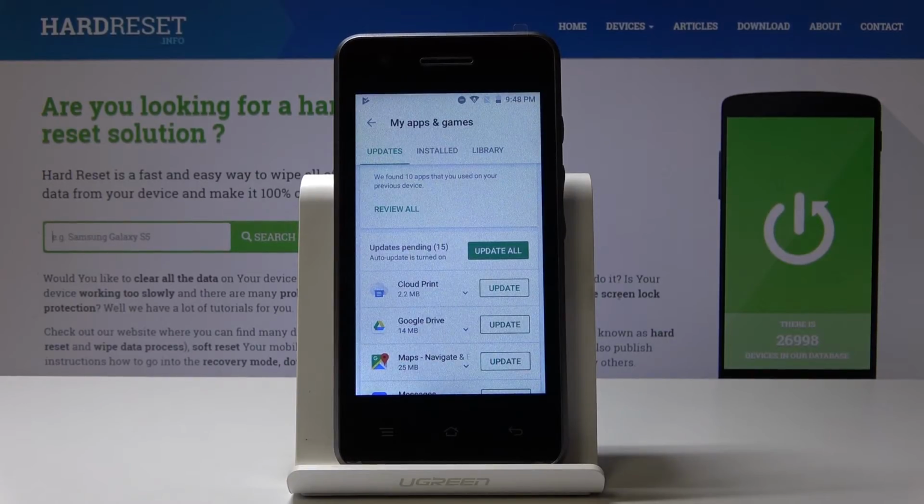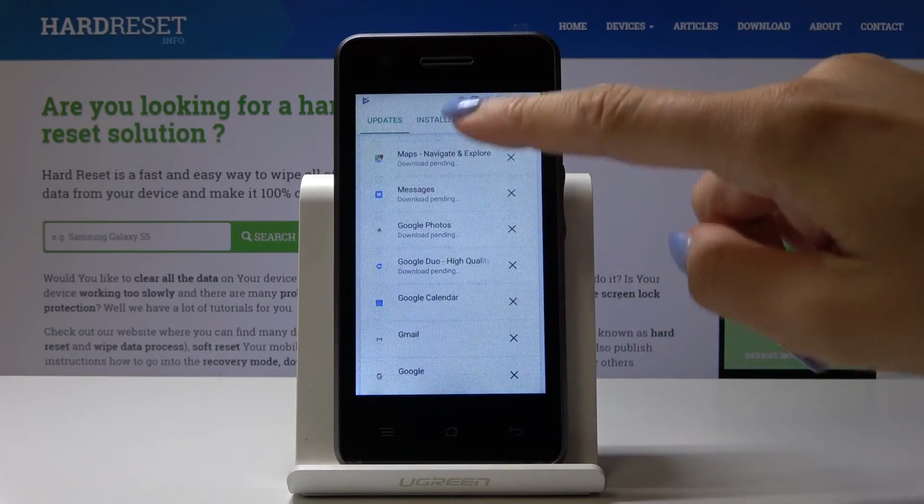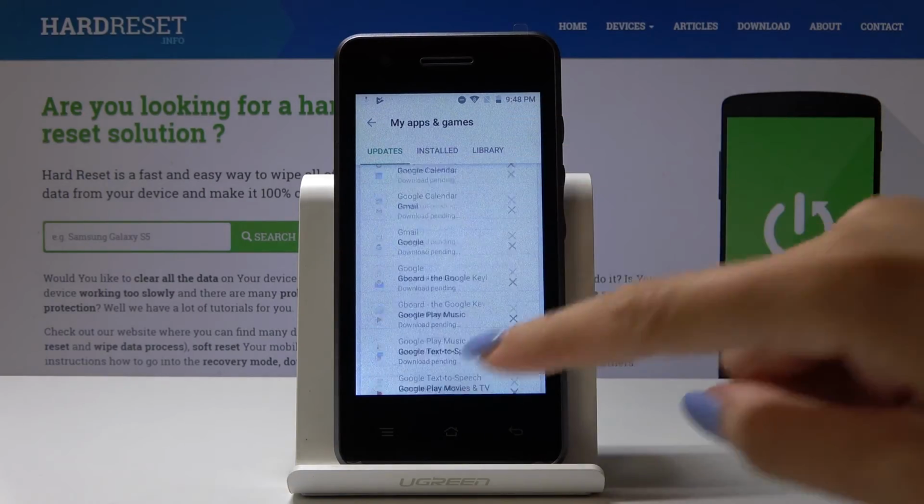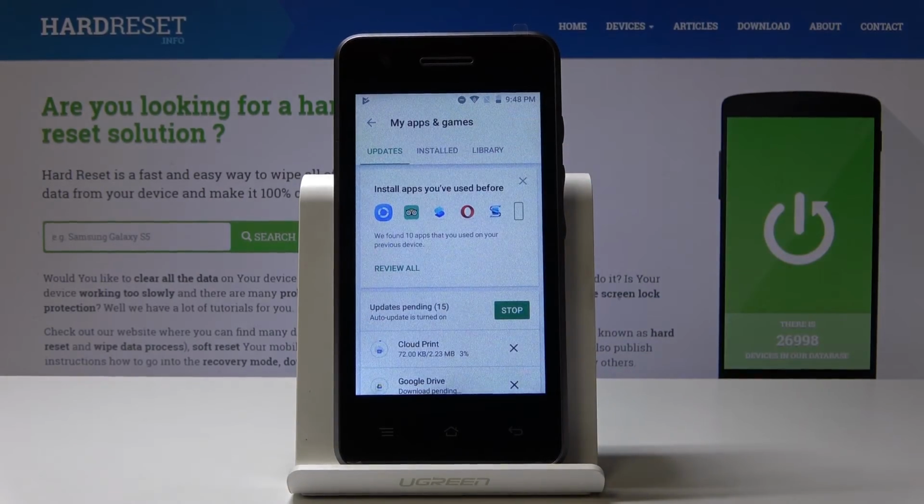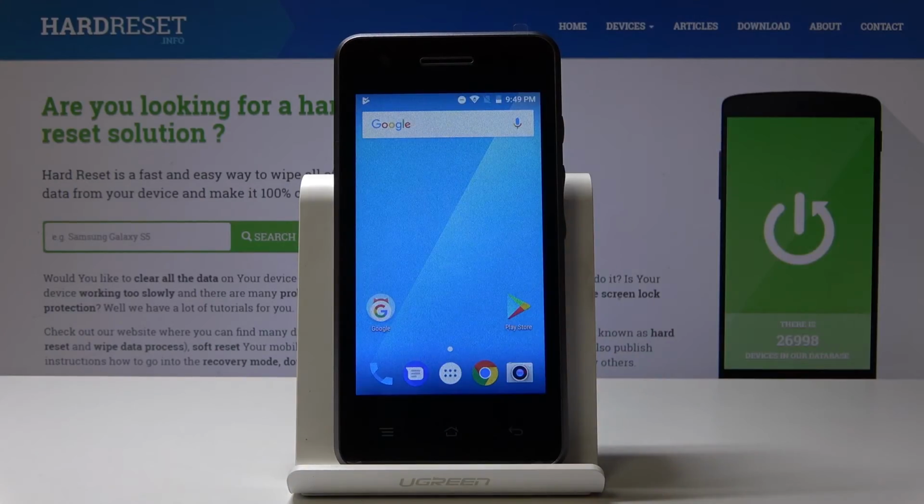And you can obviously also update all the applications by tapping on Update All. And as you can see now, we are downloading all the updates for all of the applications, and they will be automatically downloaded first and then installed. So that's it. This is how you can update your applications in your Blaupunkt SF.